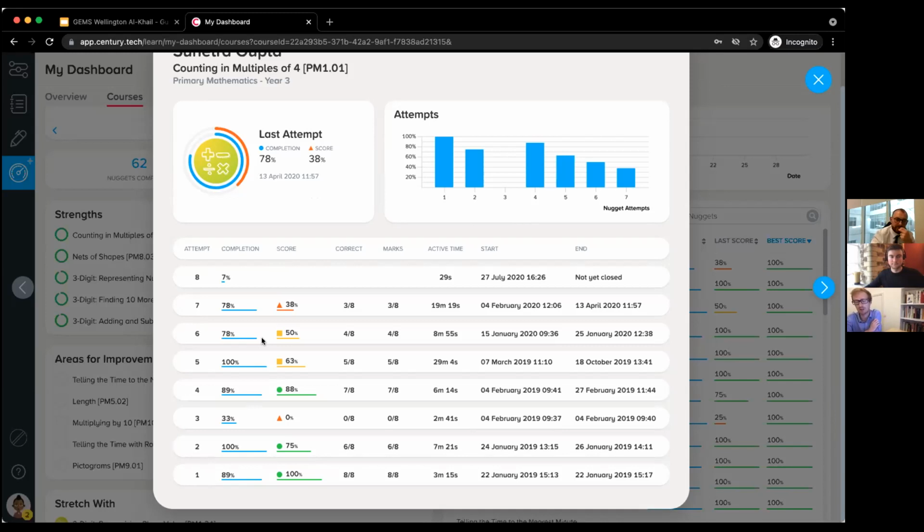Unfortunately, that's not available on the student side or the parent side at the moment, but it's certainly a bit of feedback we'd be happy to take on board. Yeah, that would definitely be something we'd take on board.